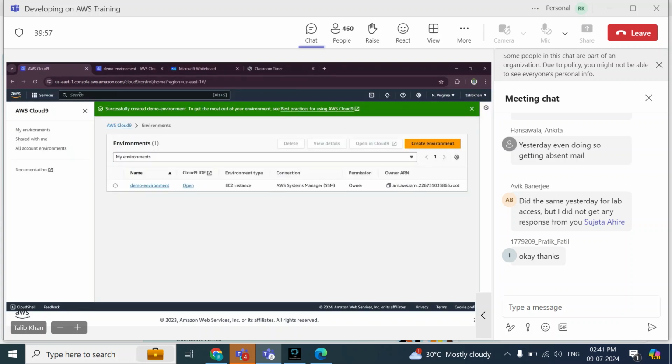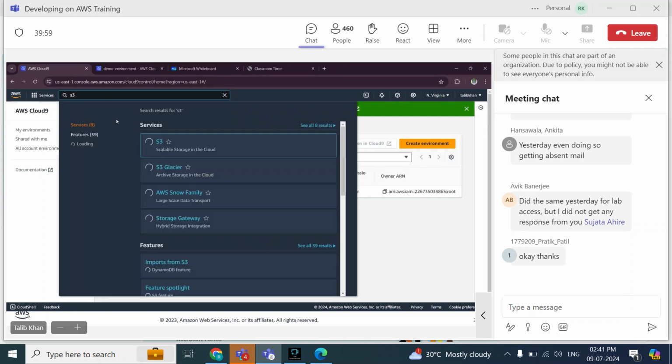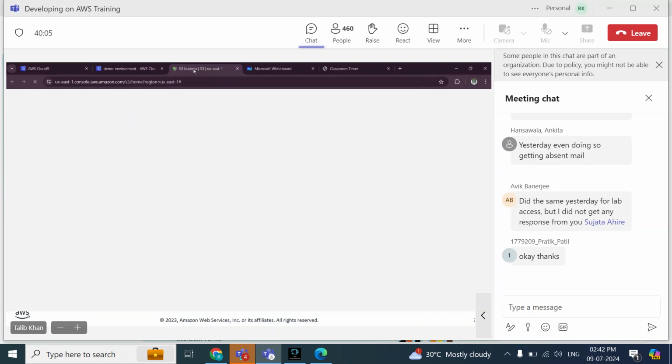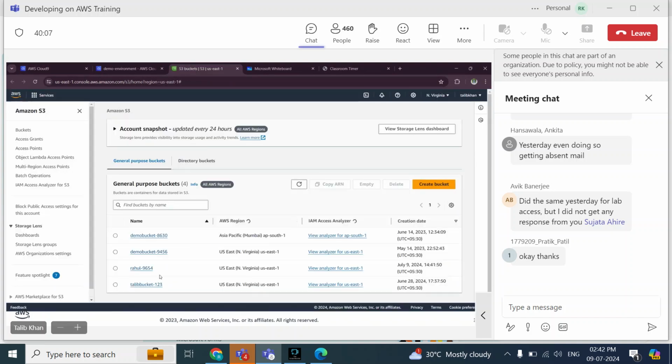Now, if I go again to the console and search for S3, let me see if there is any bucket with Rahul's name or not. This is my S3 bucket. See, this bucket I have created with the use of the SDK. Can you see that, everyone?